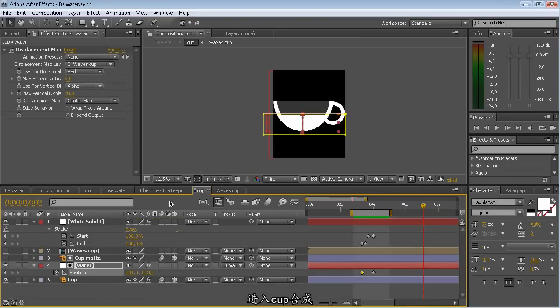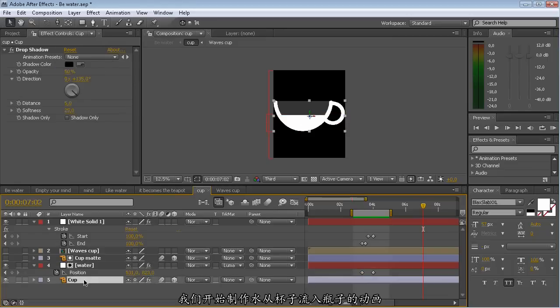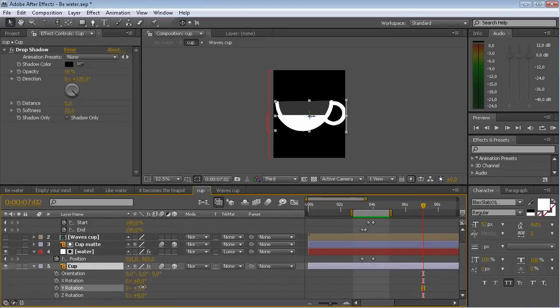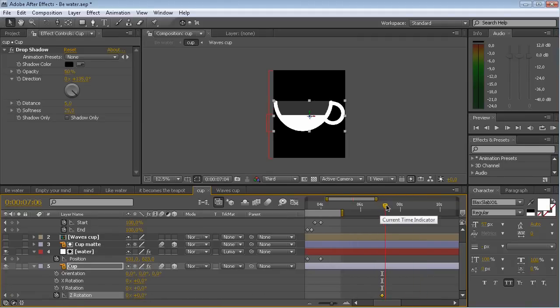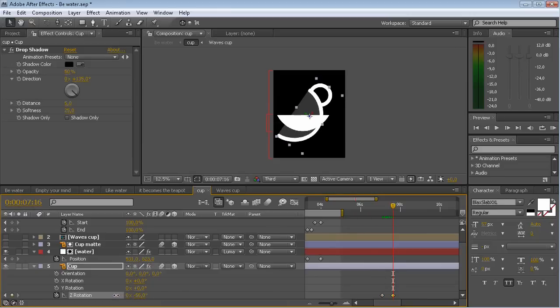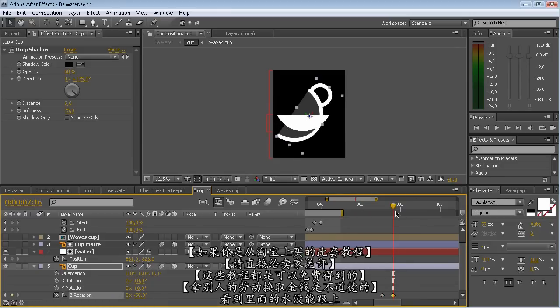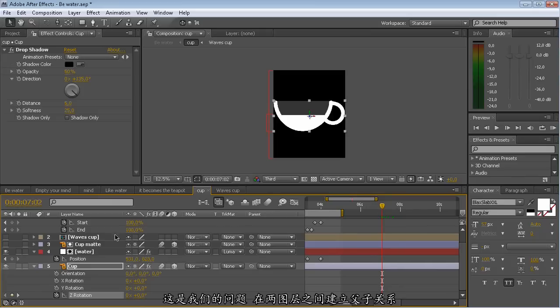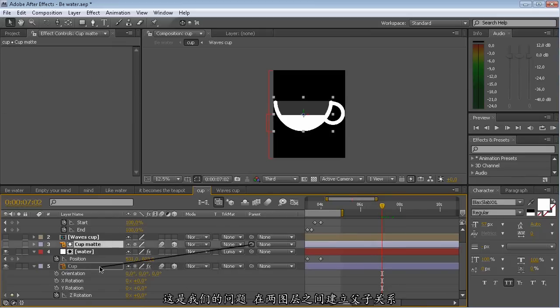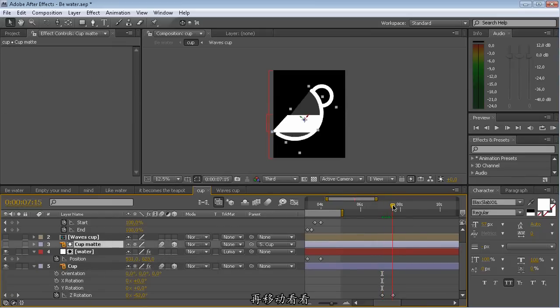Let's get into our cup, and we want to start animating the transition between the cup and the bottle. So we're going to animate the rotation. Set a keyframe for Z rotation and move. You see that the cup mat is not following. That's not a problem. Just parent the cup mat to the cup and move it along. And you also see that the water solid isn't high enough.